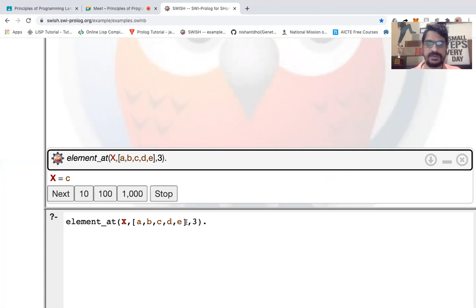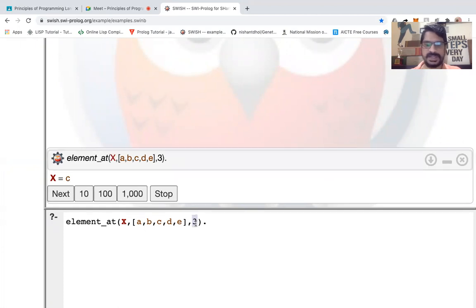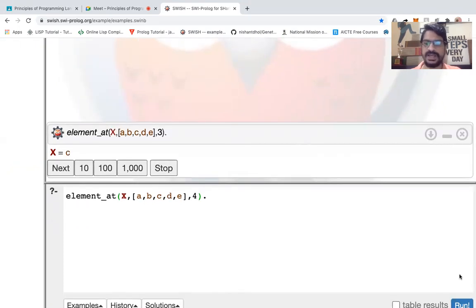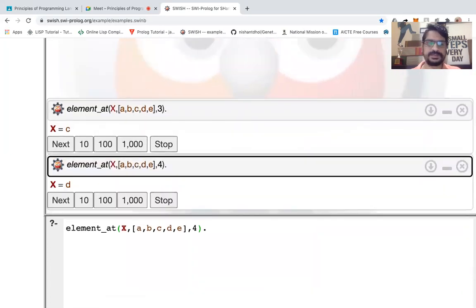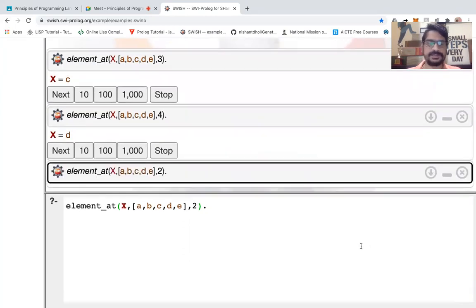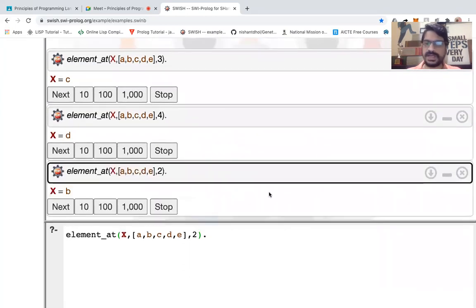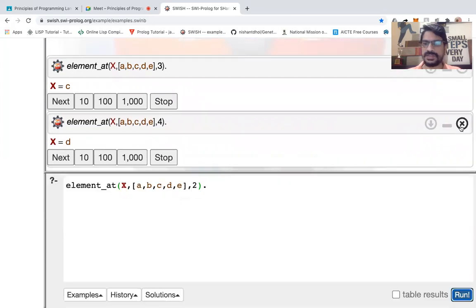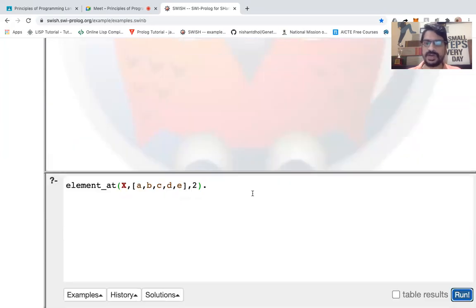So I am getting the element from the list, and I want the third element. Let's say I want the fourth element. So I'll get D as the answer, right? I want the second element. I'll get B as the answer, right? So this is the way we can do some programming in Prolog.